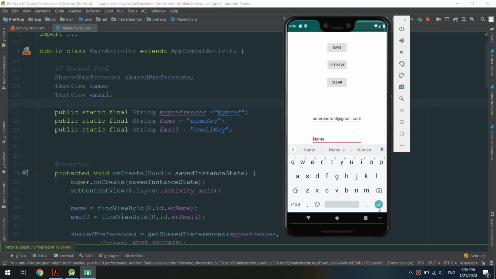I'm going to show you how to create Shared Preferences app in Android Studio exactly like this.